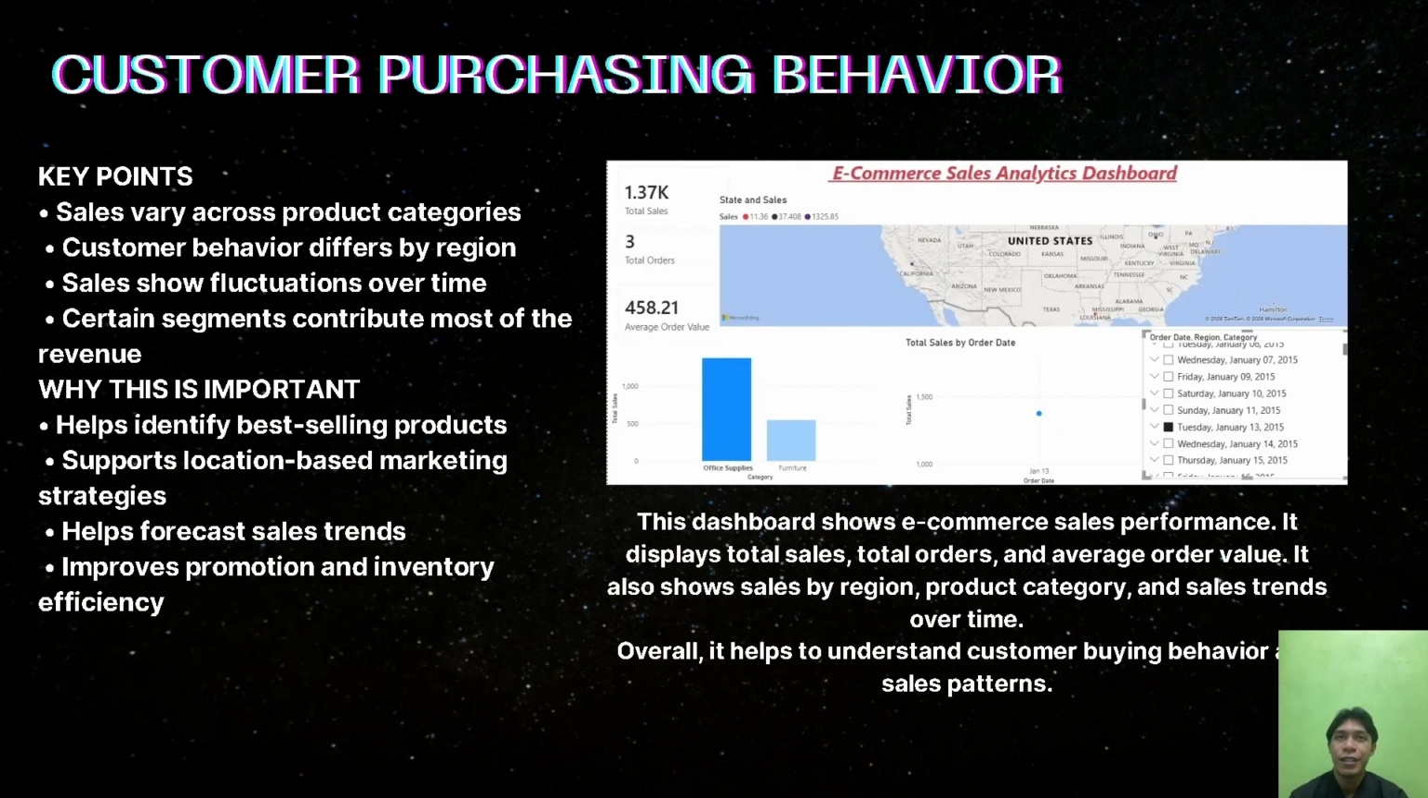Dan next adalah untuk customer purchasing behavior. Dan ini adalah kami punya dashboard, e-commerce sales analytic dashboard. Jadi dashboard ni dia mempunyai e-commerce performance, ada total order, average order value, dan region, product categories, and sales trends. Jadi key points untuk dashboard ni adalah sales vary across product categories, customer behavior differs by region, sales show fluctuation over time, dan certain segment contribute most of the revenue.